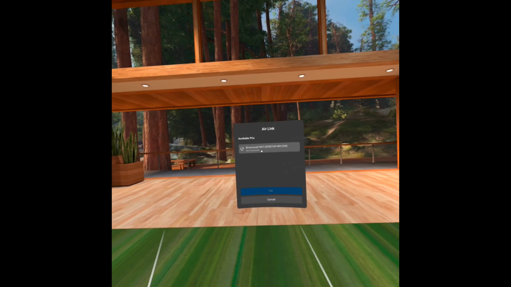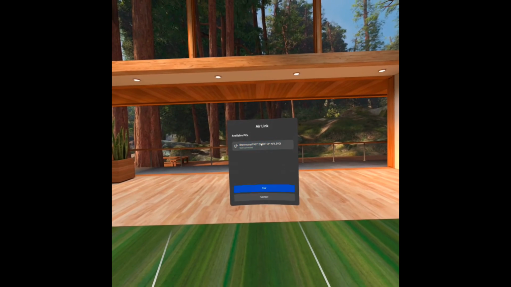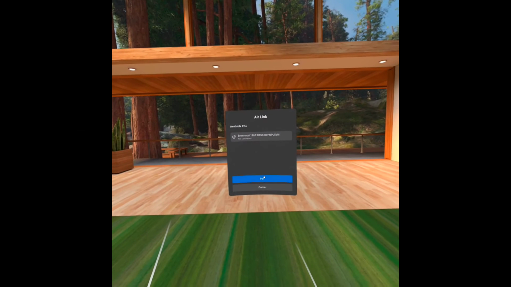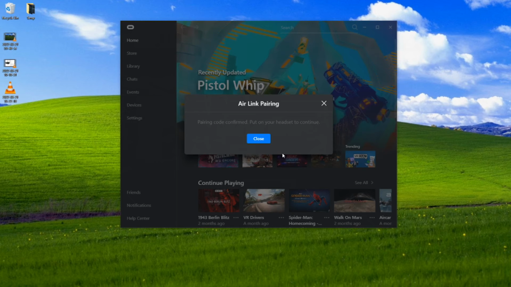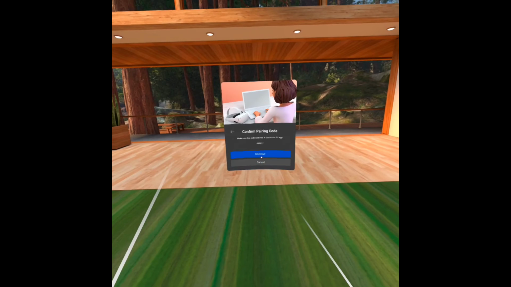So we click on AirLink. Here we can see my computer has already been identified. We click on that. We click pair. And now we have to confirm this pairing code on the PC. And you can see here, we've got our pairing code. We click confirm here. And now we've got the pairing code confirmed. We're going to click continue. Now we are connected to the PC, and all we have to do is hit launch as soon as this notification appears.